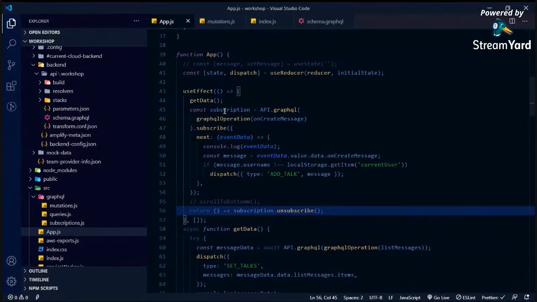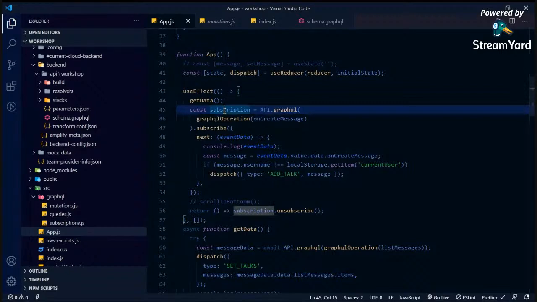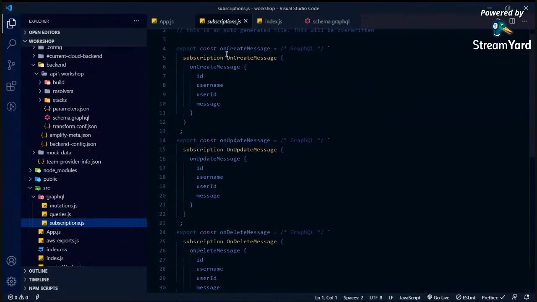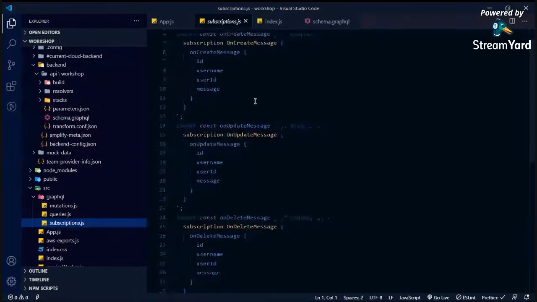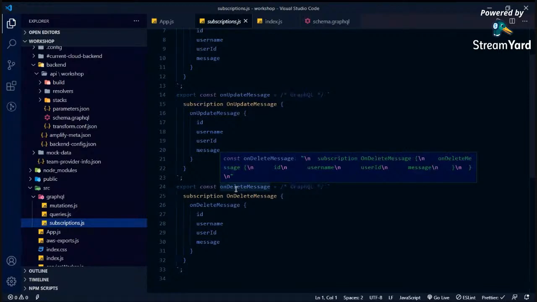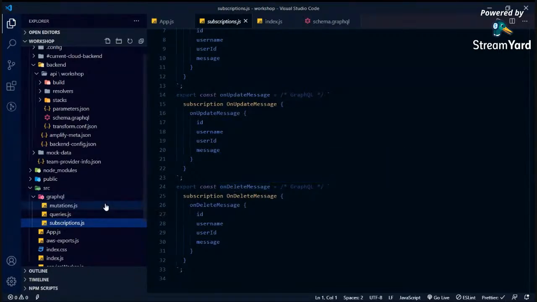So for each subscription, when an operation occurs, a subscription will run. Let me show you something. In the subscription file that was created, you have on create message, on update message, on delete message. What does that sound like to you? They sound like actions, like event listeners. My JavaScript front end guys, event listeners.